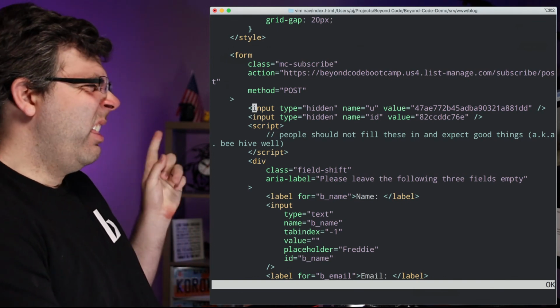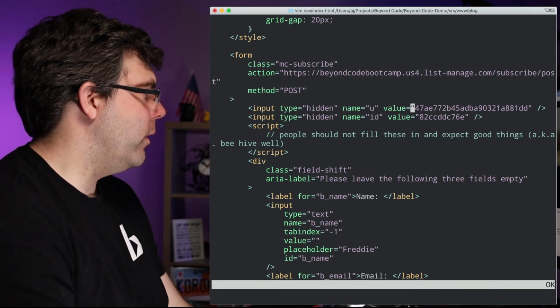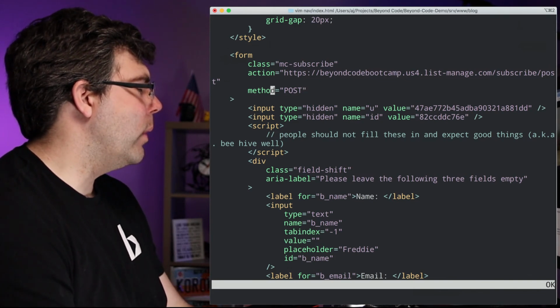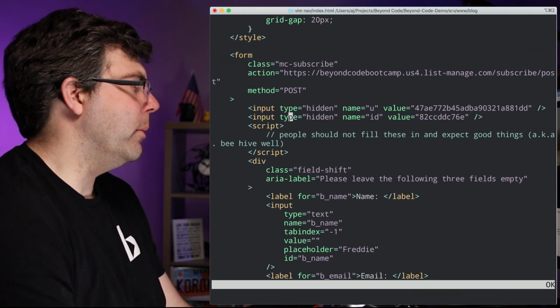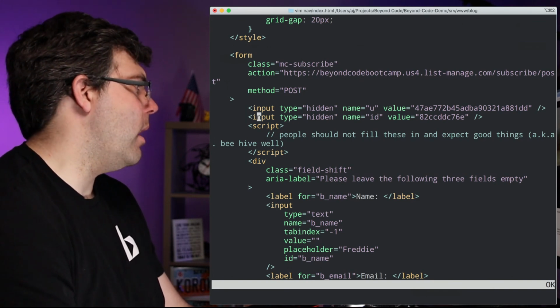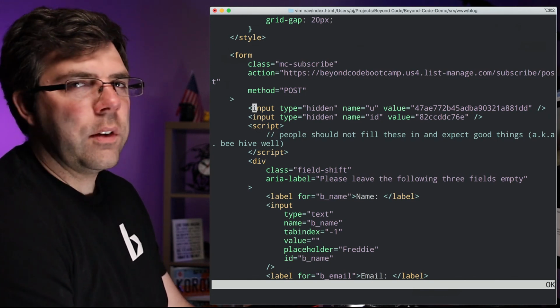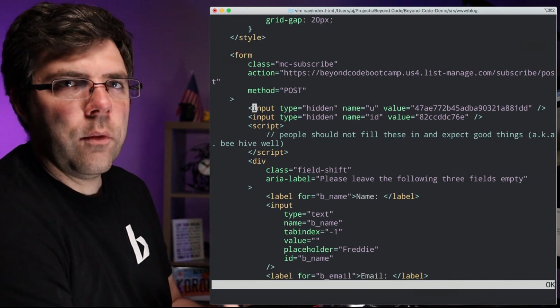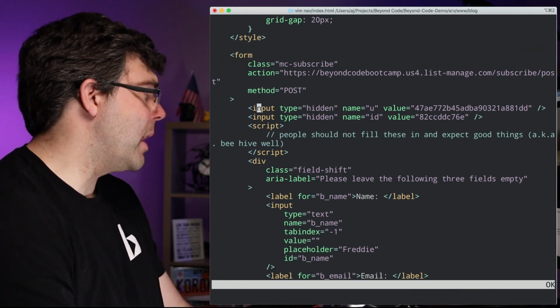Now, there's a couple of different inputs that are important. You wouldn't want to copy mine for these things because they're random values that are specific to my account. You'd be subscribing people to my thing, and that would be awkward and annoying for everybody involved. So these are the specific values that, when you inspect, you get from your Mailchimp page, and you just copy and paste.